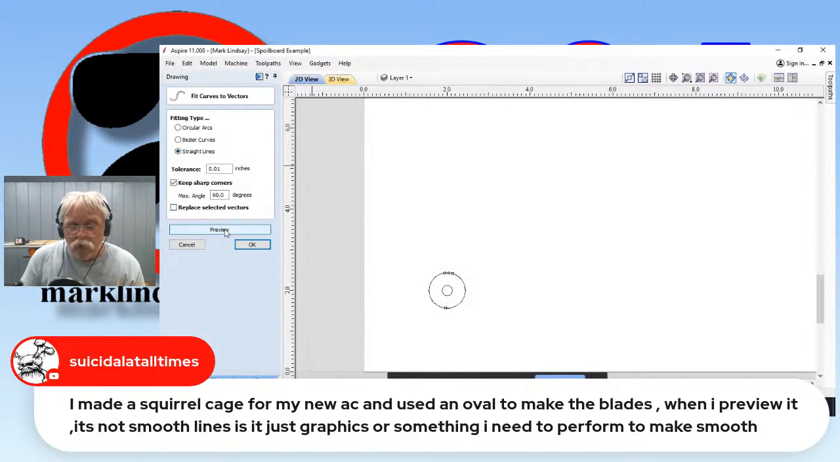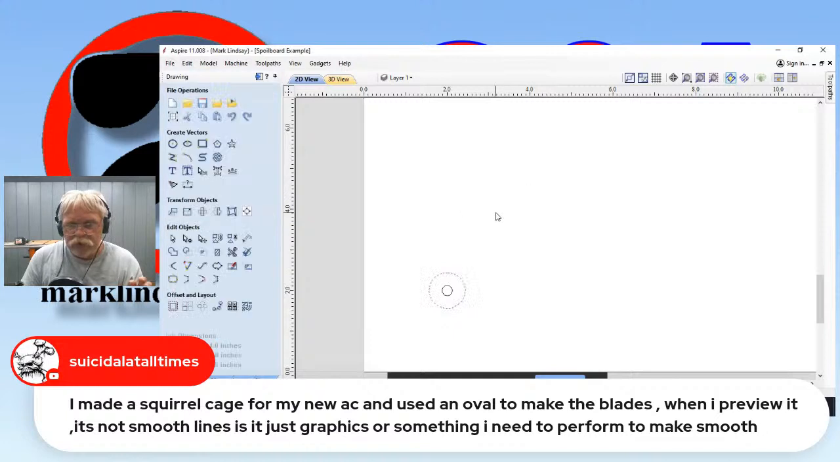It depends upon what program you drew this in. If it was drawn in VCarve, well, it still might add a bunch of points as you copy and move things around, especially if you've done any trimming. But you'll want to fit curves and go for the fitting type that gives you the least number of points. Okay, I'm going to cancel that because I don't want to change that. But that's what you're looking for, the least number of points.